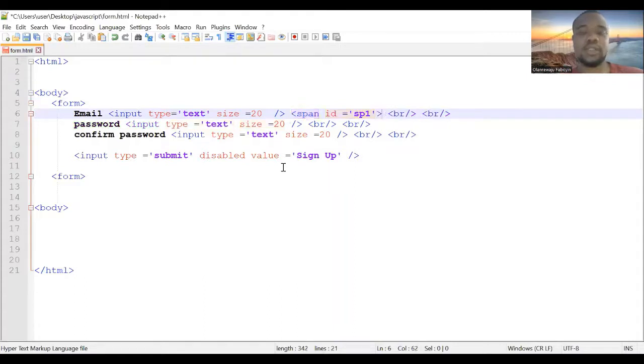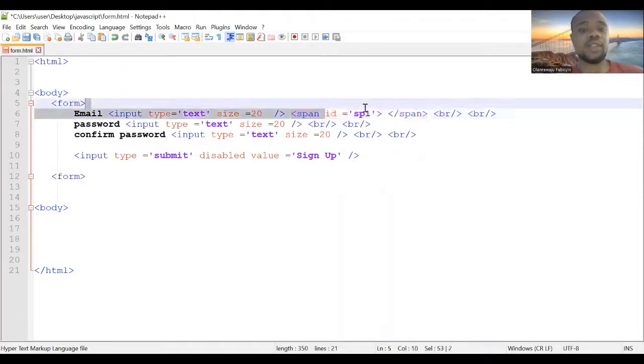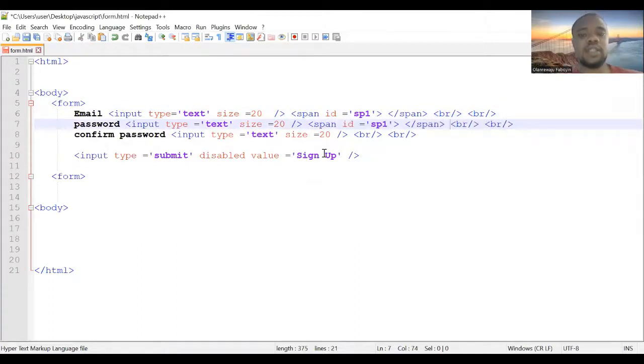So let's say the user typed an incorrect format of email. Then here, just beside the email, it's going to say incorrect format of email, invalid email submitted. So I use an ID to identify this. So I also need the same kind of span here, and I'll be using a different ID.